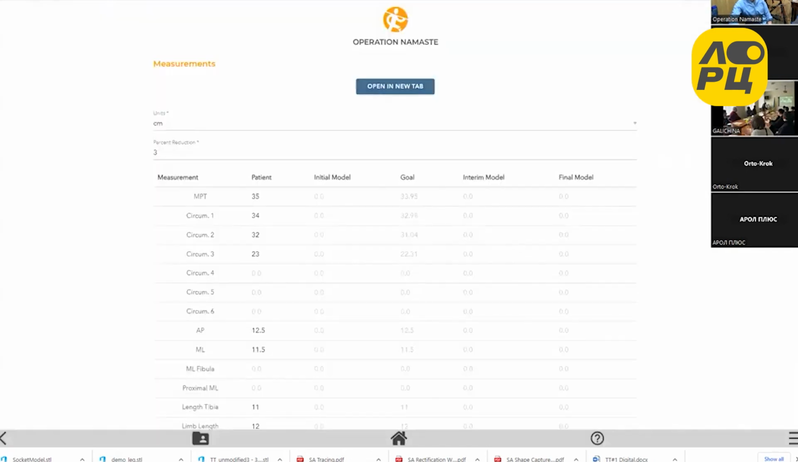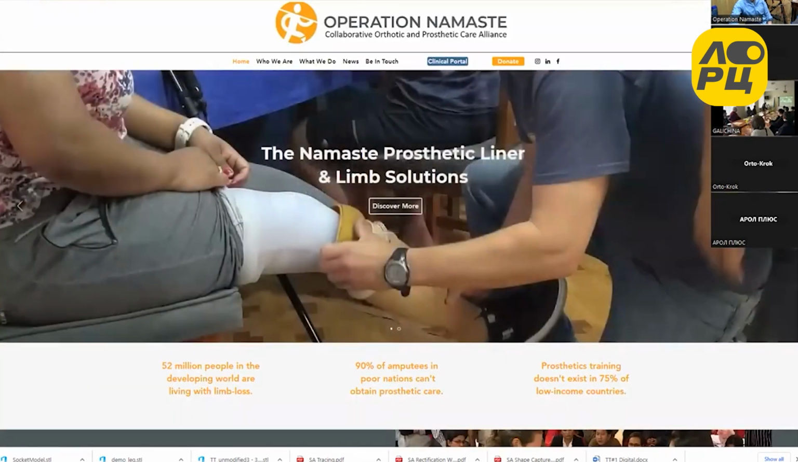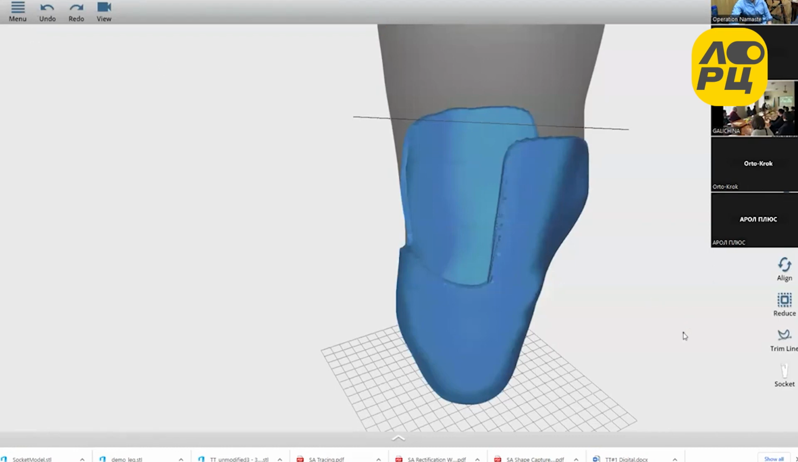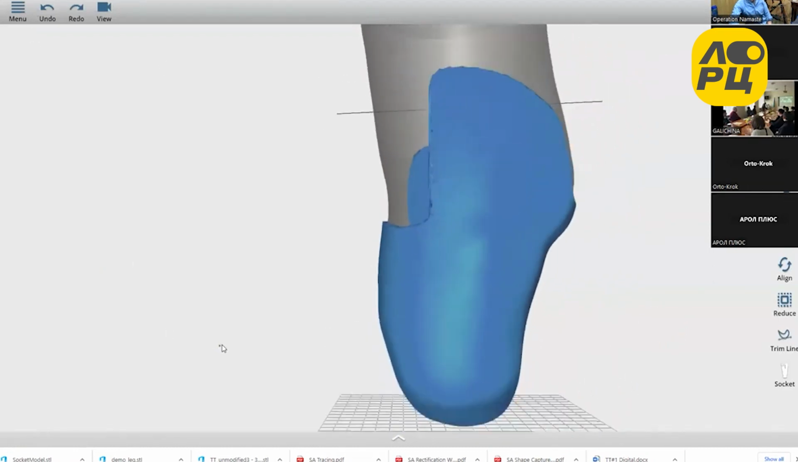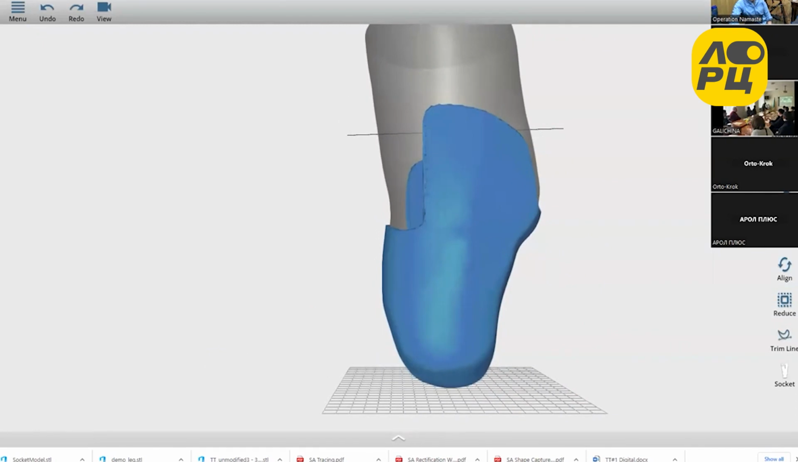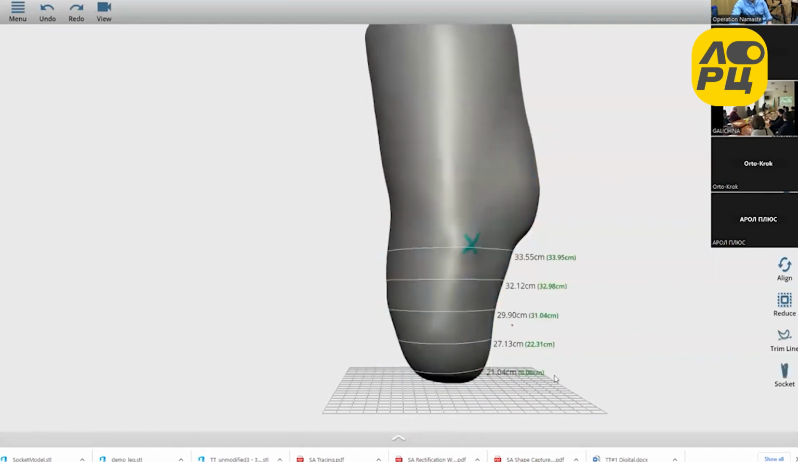So I'm going to go back to the other workspace, the one with the socket. And now, unfortunately, you have to do a little math.